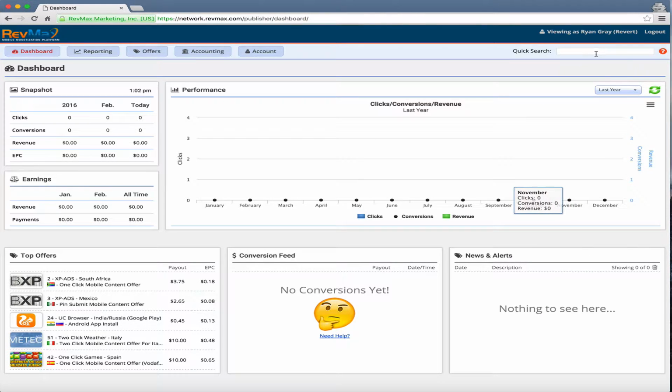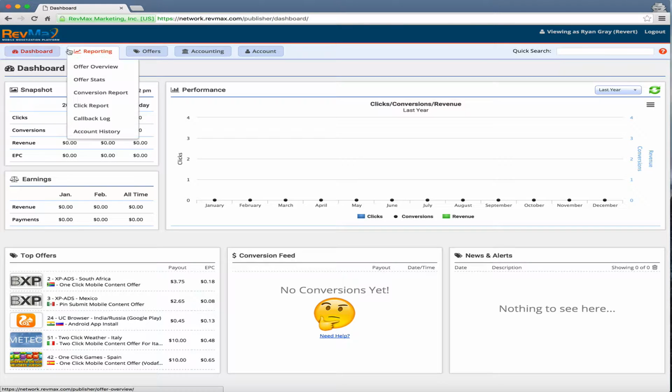Okay, finally, the last thing is we have a quick search. So if you just want to search by campaign name or campaign number, you could type it in there. Very simple. Okay, so that's going to do it for the dashboard.